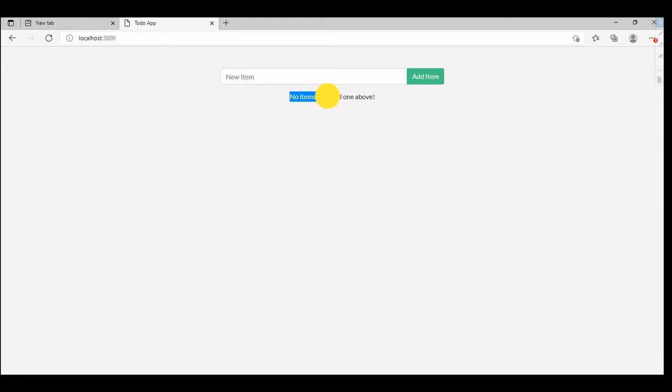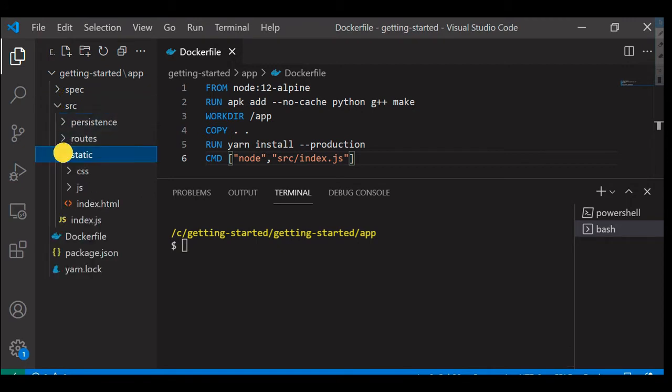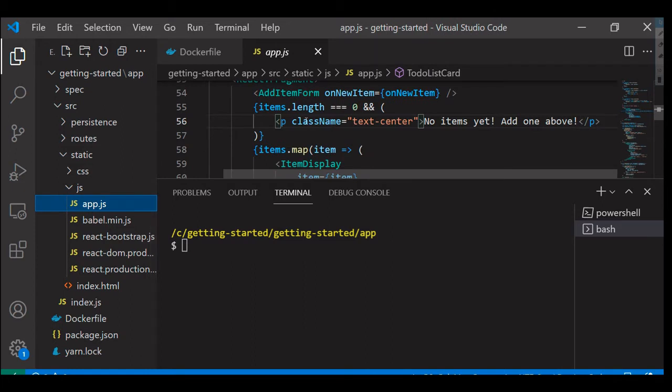No items yet, add one above. So I'm going to change this particular text inside the source code. Let's go there. I'm going to go to the JavaScript folder in app.js. It is exactly in line 56. So I am going to edit in here, saying you have no items yet.